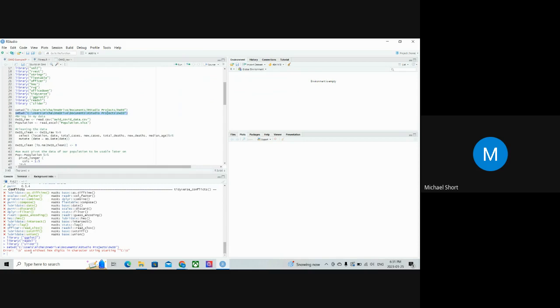And I get an error: "used without hex digits." So it's going to tell me something's wrong. Now, right away, I'm going to check everything. I'm going to make sure that my function is right. Yep, it looks good. I have my quotations, but I noticed that the slashes are going the wrong way. So I just correct that.